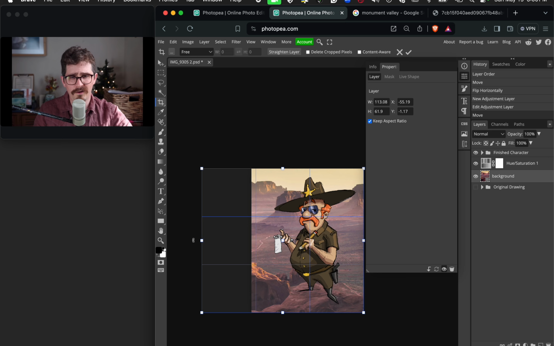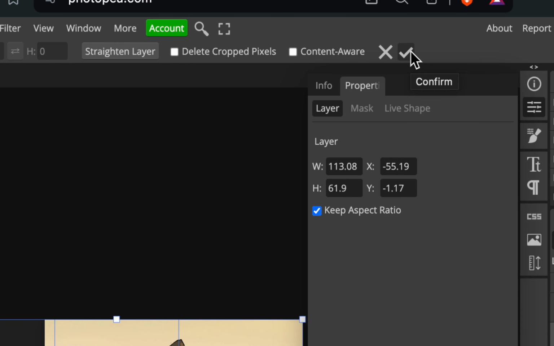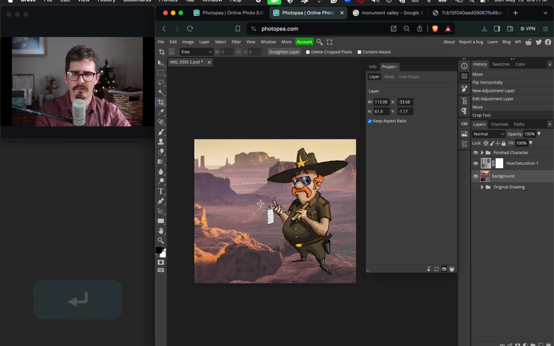Let's say we want to extend it out here. Then we just have to confirm it. Once again, to confirm a transformation or a crop, we have a check mark in our options panel, or you can just hit return or enter on your keyboard, and there we are.